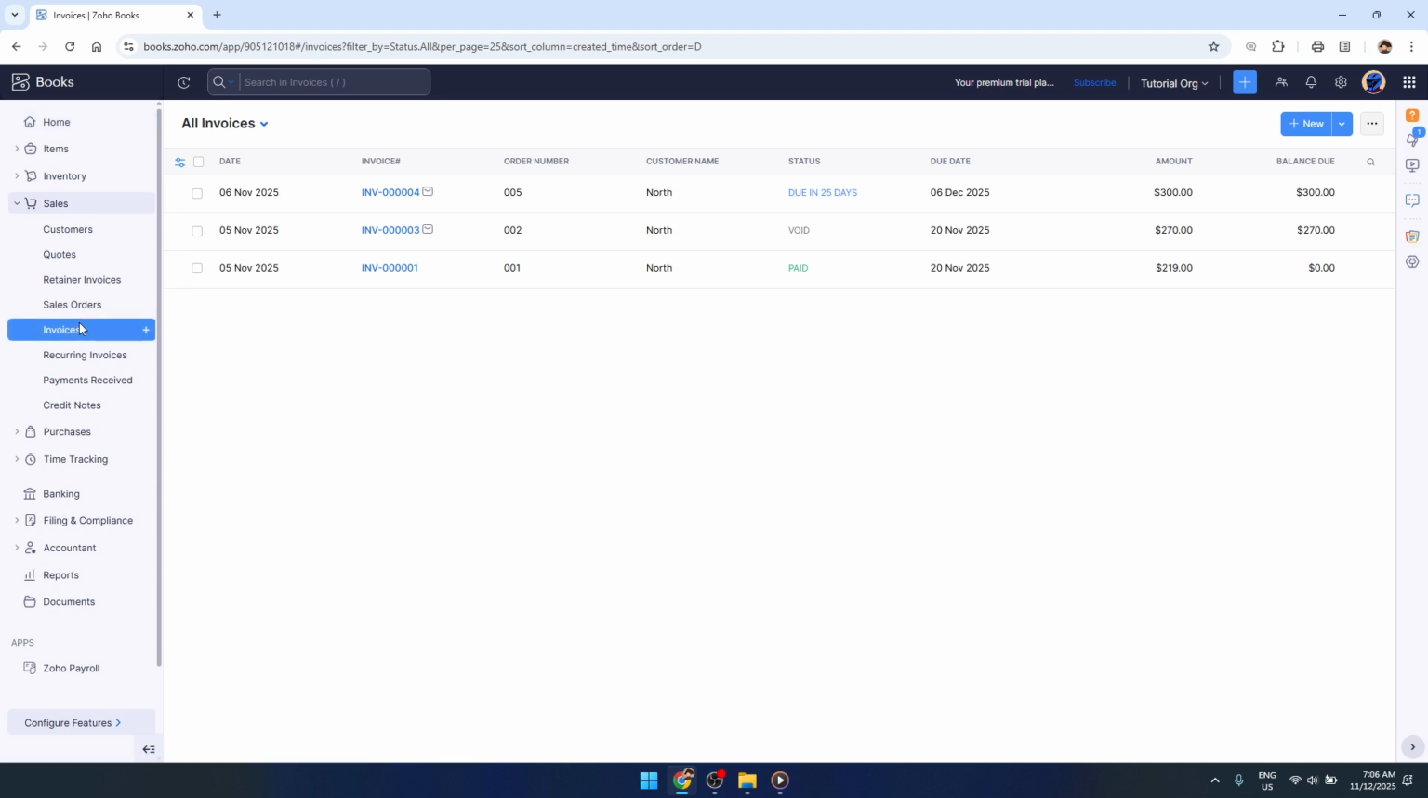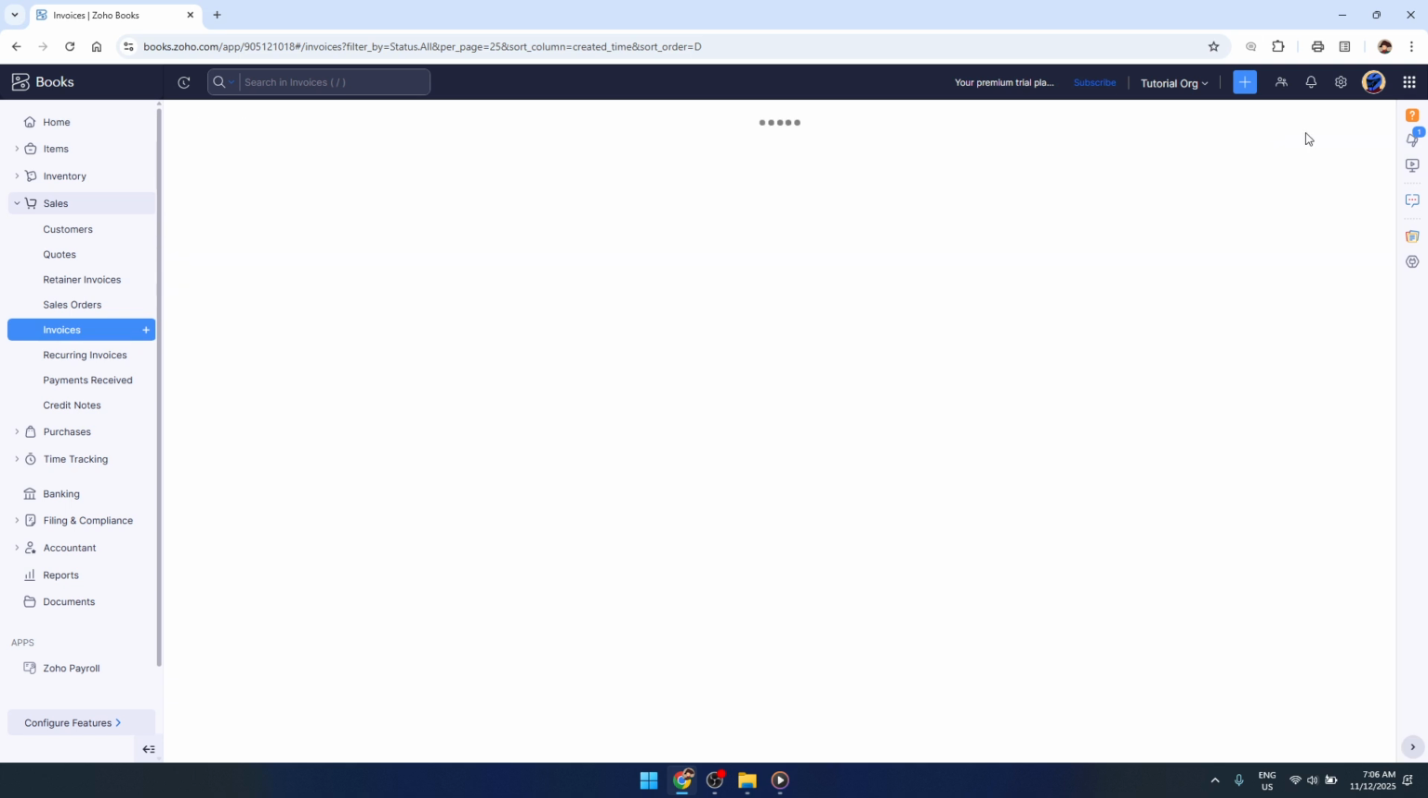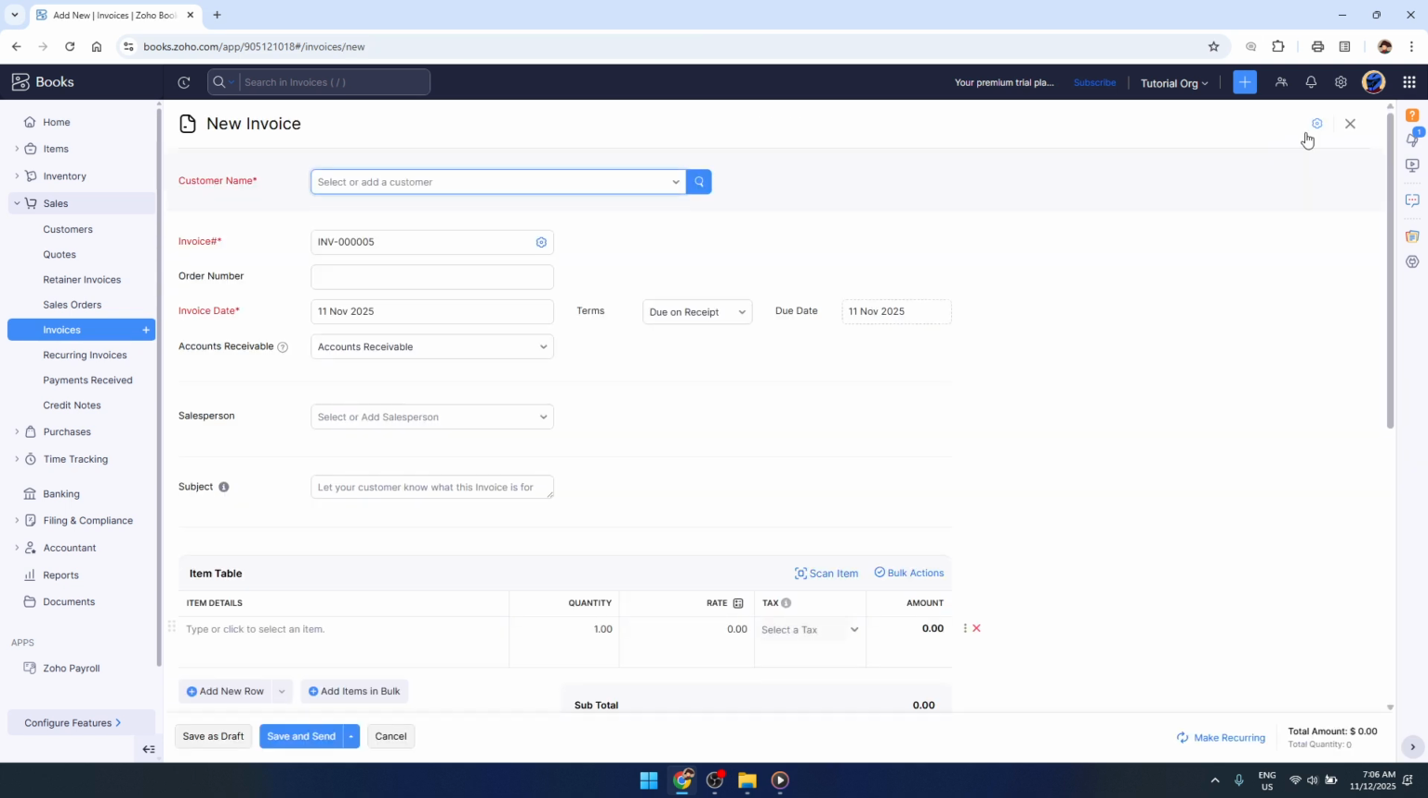Now, to create a new invoice, simply look to the top right corner of your screen. You'll see a button labeled Plus New. Give that a click and you're ready to start crafting a new invoice.